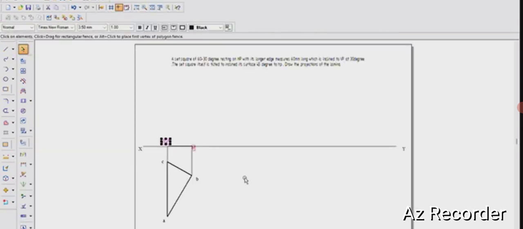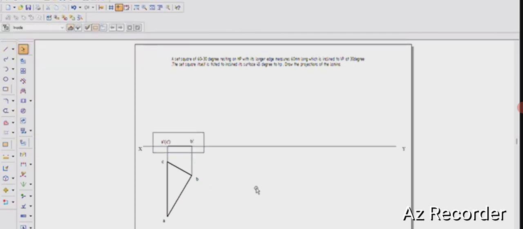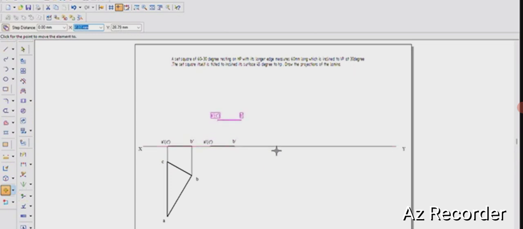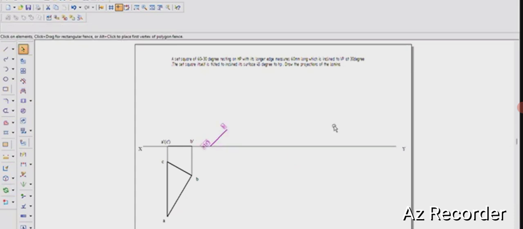We can select and move it above. We select the above line A dash, C dash, B dash, and use the move option with the copy option. After that we should select rotate, and we are going to rotate it 45 degree as given in the question.